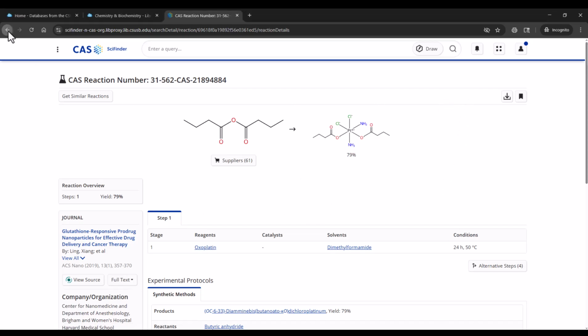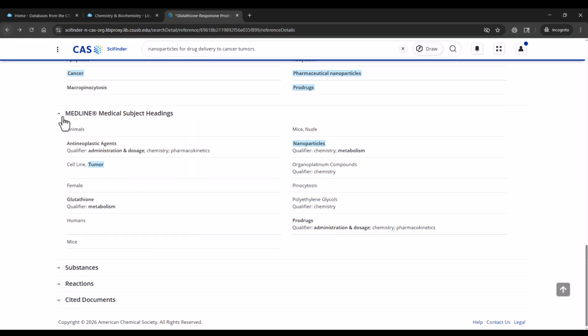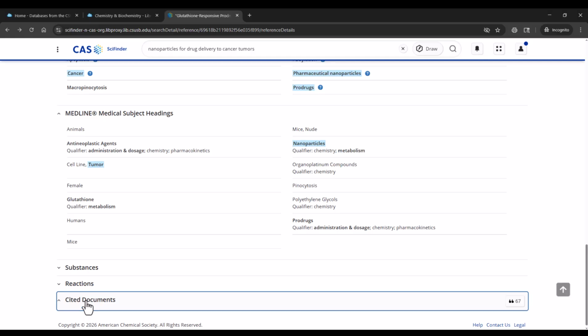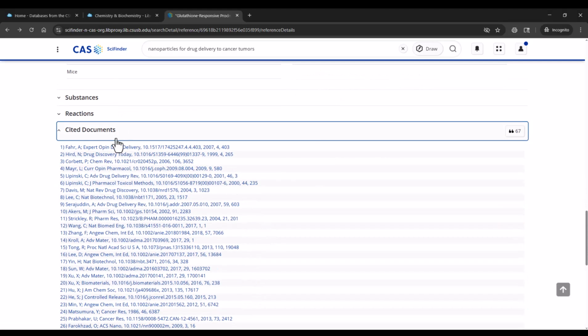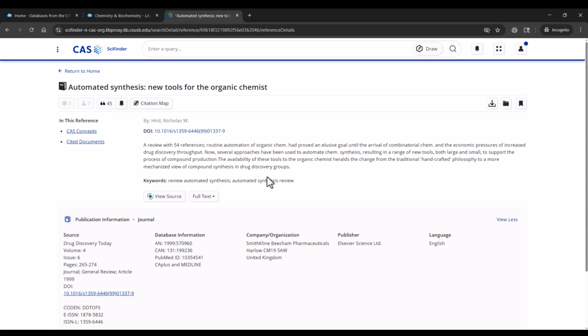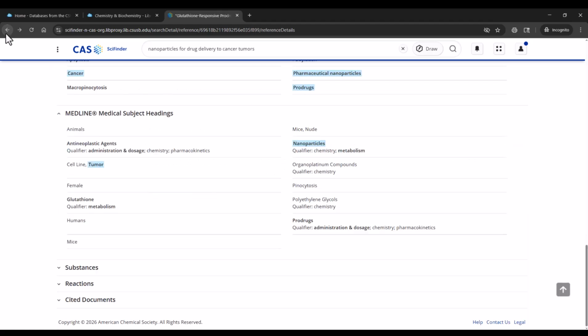All right, returning to our article information page, there's one last section down here labeled Cited Documents. So this is everything that this article included in their list of works cited. So their bibliography at the end of the article, they had cited 67 items in their own research. And once again, if I want to explore any of those, I can click into them.